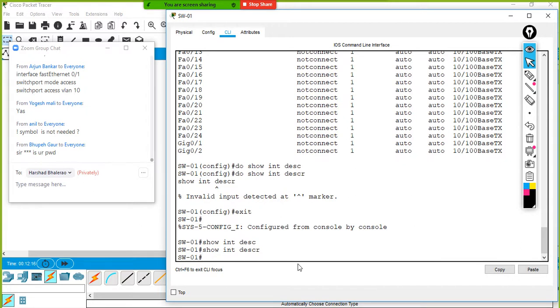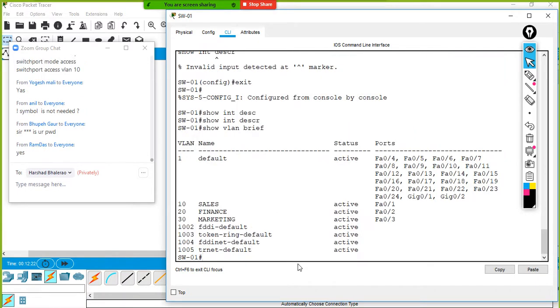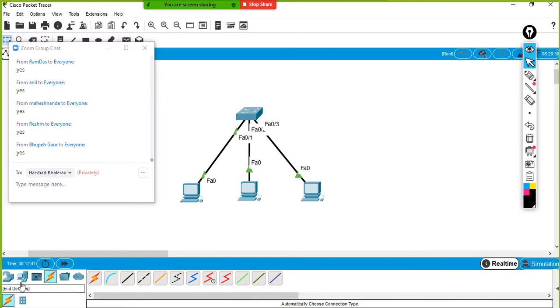Is it clear, everybody? Say yes or no. Show VLAN brief. So what I did, I have shifted the 3 ports: port number 1 into VLAN number 10, port number 2 into VLAN number 20, port number 3 into VLAN number 30. Is there any other thing pending here, guys, in switch number 1? Is everything clear? Let's go to switch number 2 and do the same. Right, guys? So now I'm going to switch number 2.